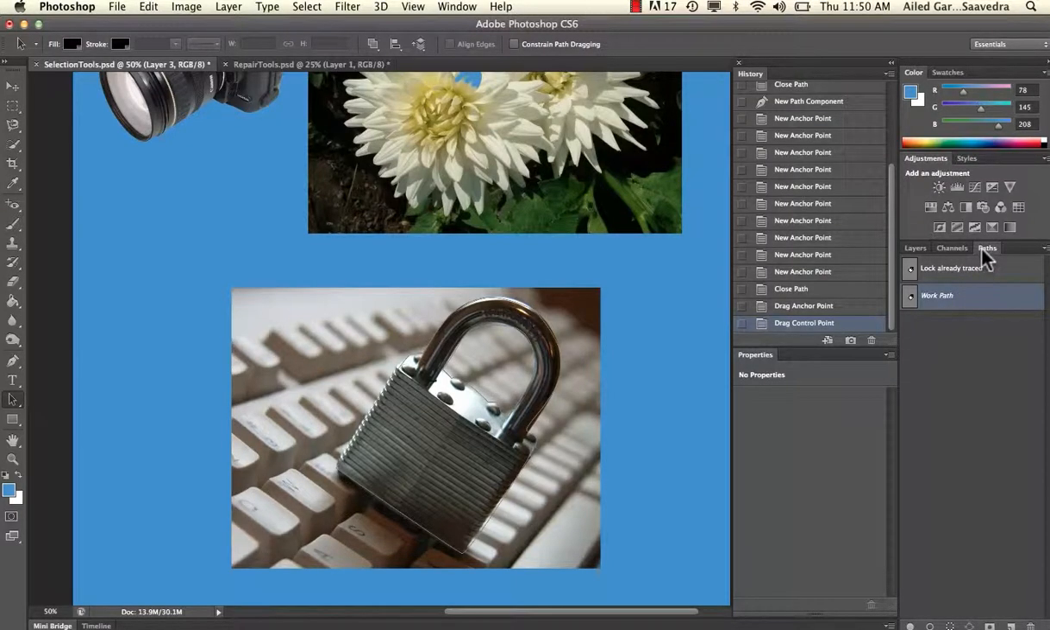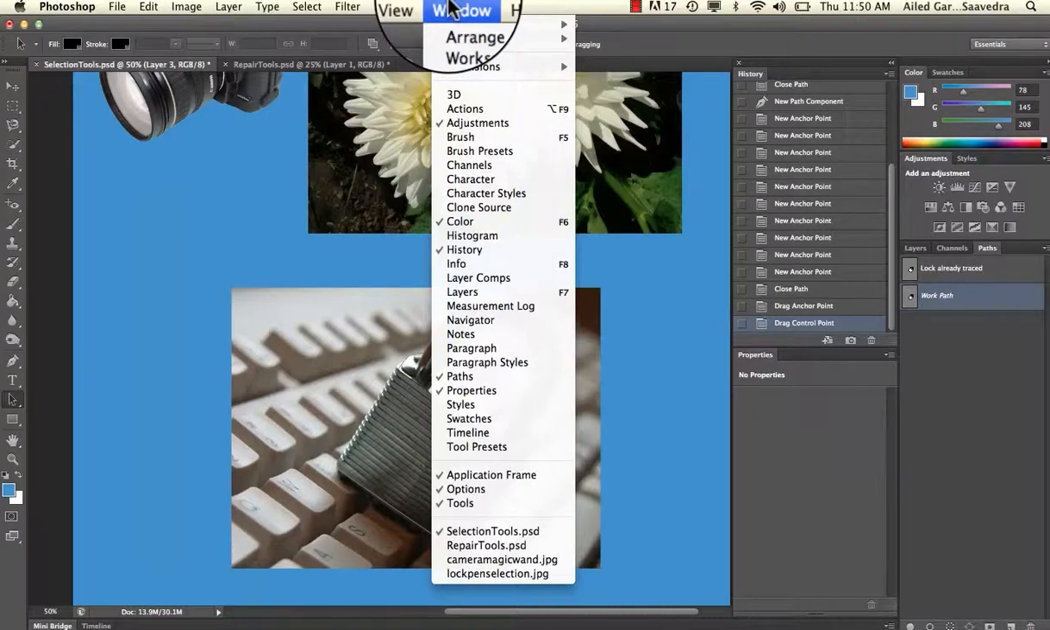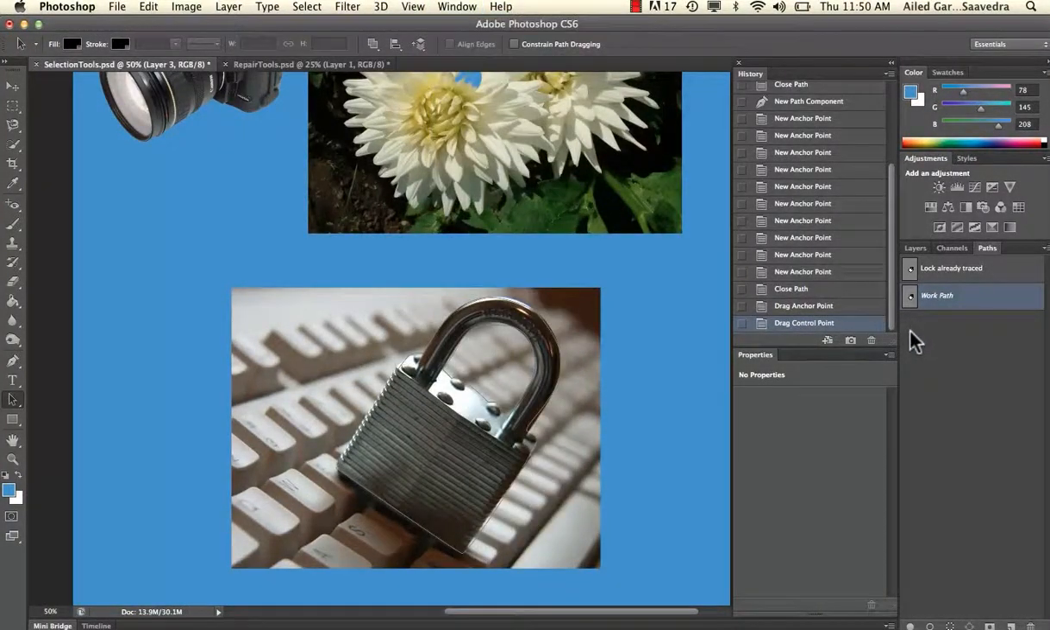And again, your Paths palette, like all your other windows, is under Window, Paths, okay? Mine's already open. All right, so you've managed to do the tracing. You had all your settings set correctly. You have your work path here. And now basically you're ready to save this path.